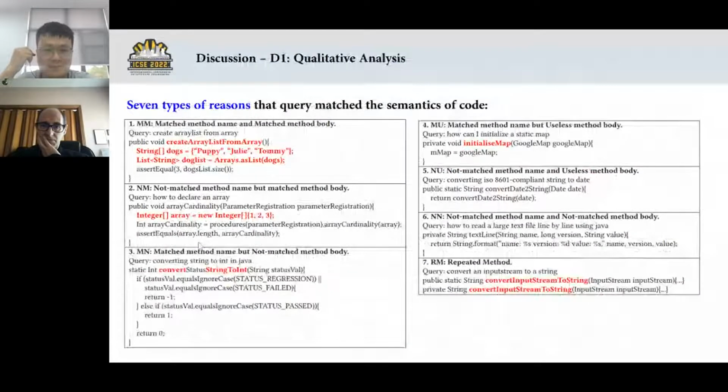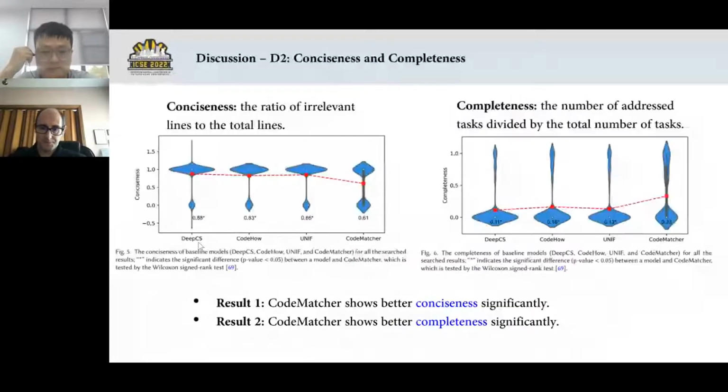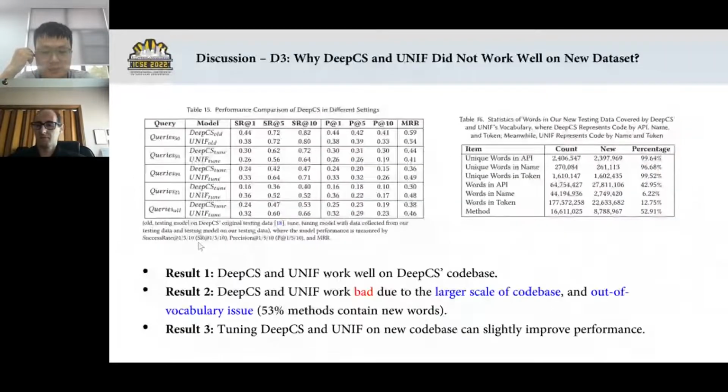We also did some analysis of the results of our code search. We found that this tool works well because it can precisely match the semantics of the code method name. We also showed that the conciseness and the completeness of the searched code is better than the baselines. And we observed that deep learning works better in our code base because of the larger scale of the code base and the out of vocabulary issues.